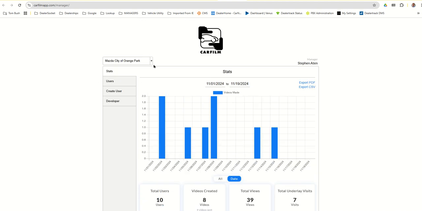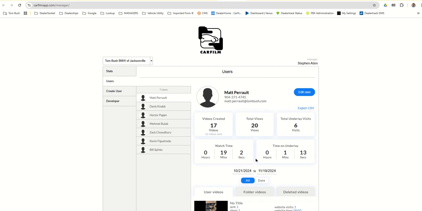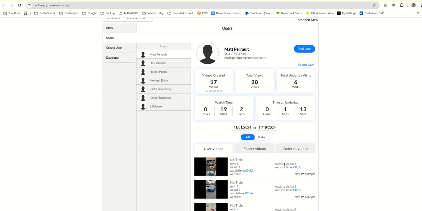So if you want to see individual users, I'll just look at Tom Bush BMW Jacksonville, for example, click on users and select a user. Once again, I want to look at November only, so I'm going to select the date, click on the 1st of November and select date.